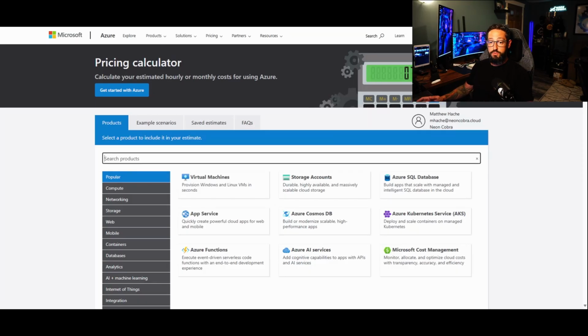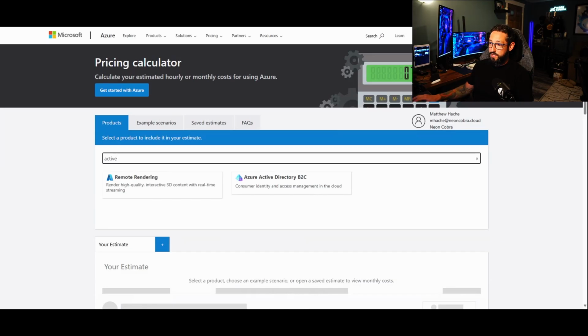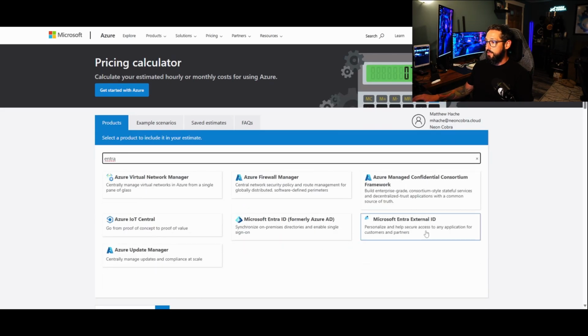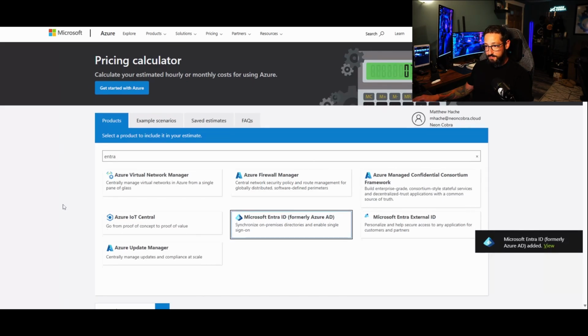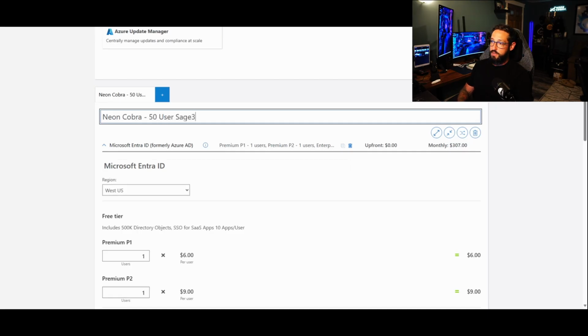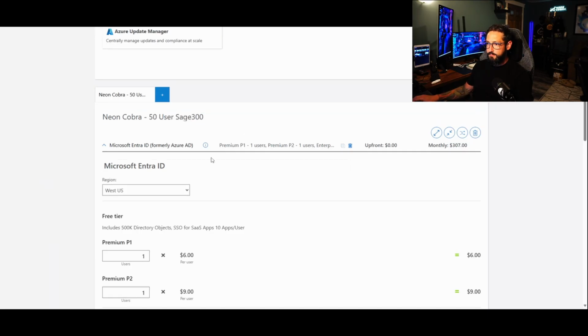I'm going to opt to use Active Directory domain services, or Entra domain services as it's called. So if you've been looking for Active Directory, it's likely not going to show up when you do this, right? You'll get nothing. But if you do Entra, you'll get Microsoft Entra ID, formerly Azure AD. So we're going to select this item. As we come down, we'll do the same thing we did before. We'll name this and we'll call it 50 user, we'll say Sage 300, right?